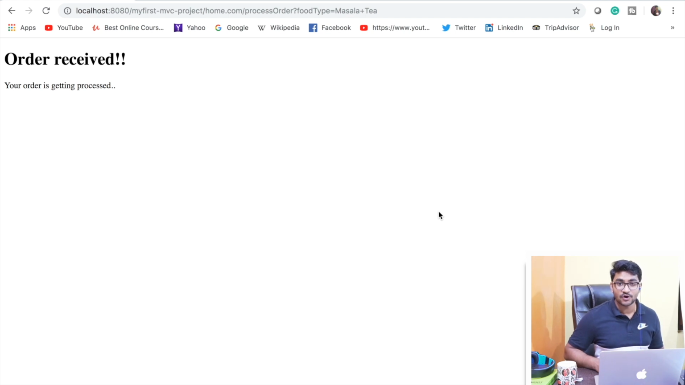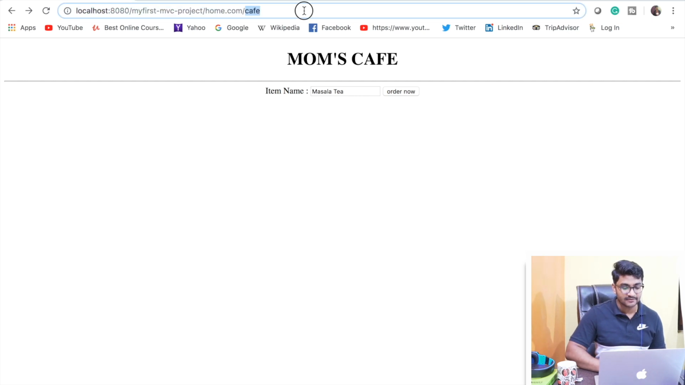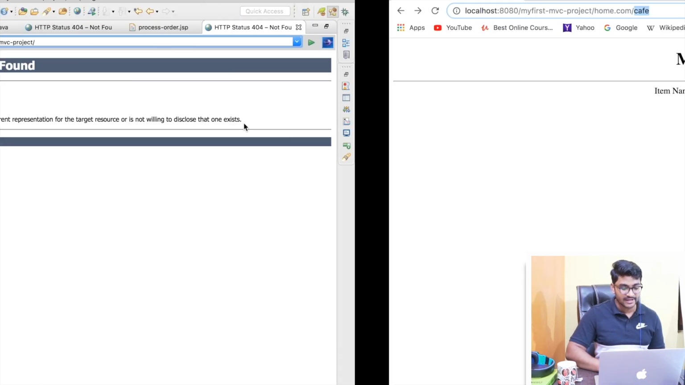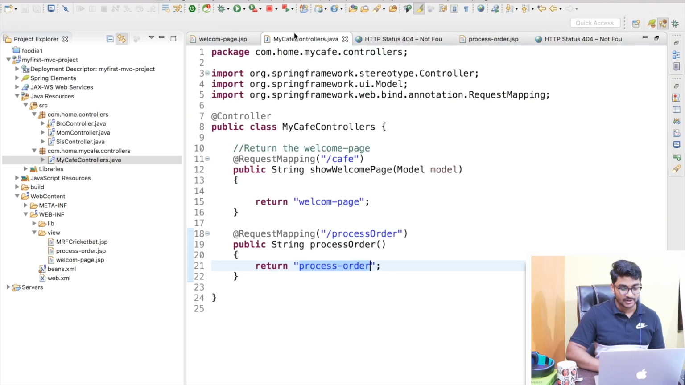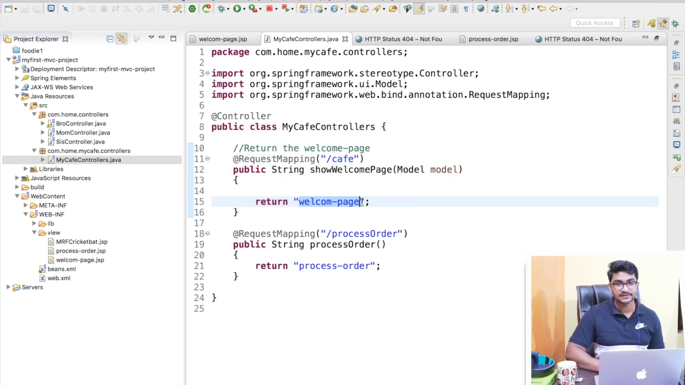Now you understand the flow, how the flow is going. The flow is pretty simple. The flow is extremely simple. So first, whenever you're hitting home.com/cafe, for this /cafe we have a controller method. If you go here, this controller method is getting fired, right? And this controller method is actually returning a page called welcome page, correct?